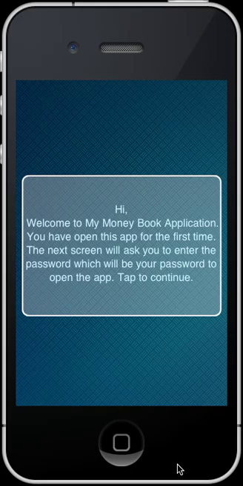The screen says, "Hi, welcome to My Money Book application. We have opened this app for the first time. The next screen will ask you to enter the password, which will be your password to open the app. Tap to continue." Basically, this app is an accounting app which helps the user to keep day-to-day accounts between the people whom he or she meets.